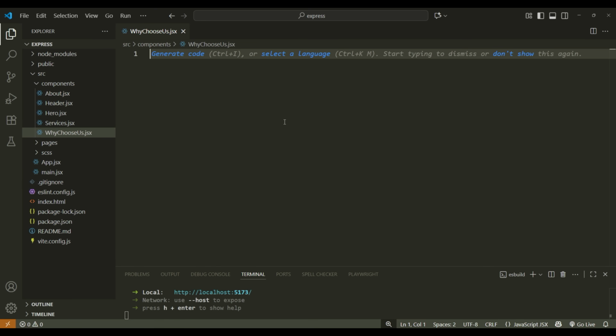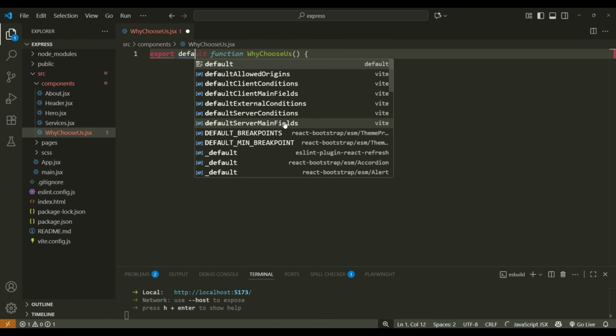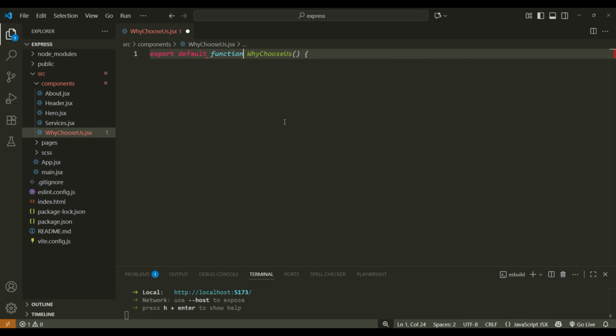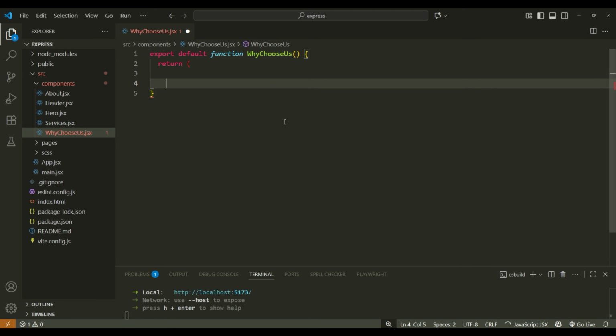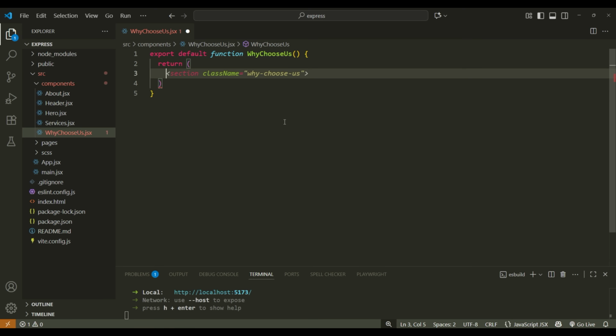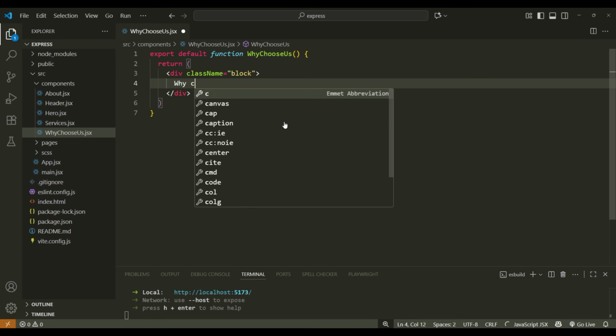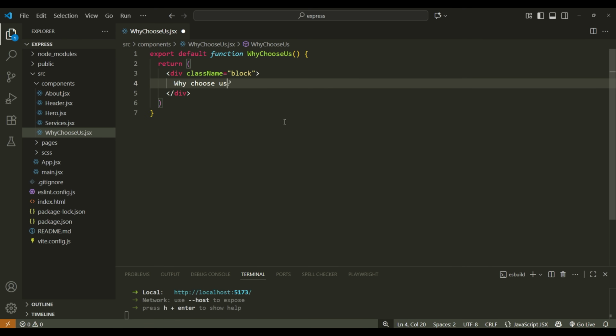Let's create a functional component. So add export default function YChoosers. Add return. Inside, add a div with the class block. Then add YChoosers text for now.